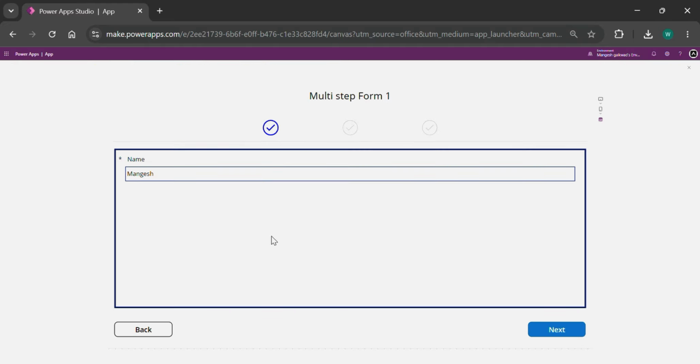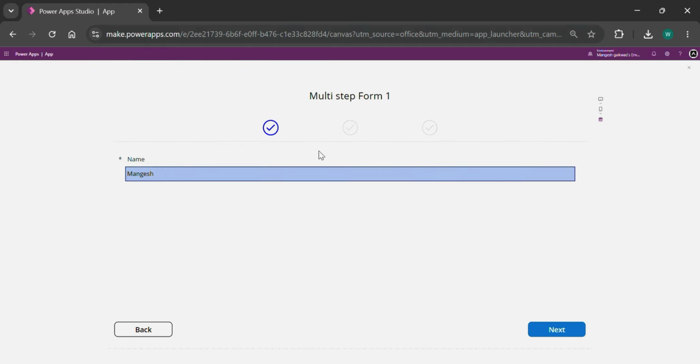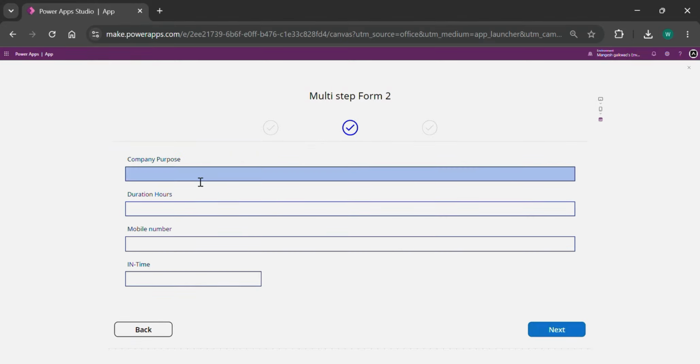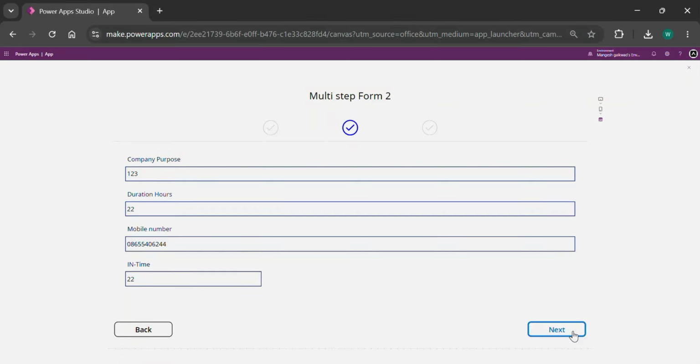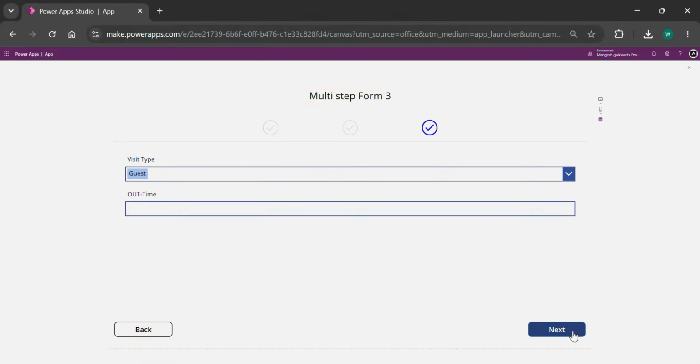Let's test the app. Fill in form 1 and click Next. You will see form 2 appear. The step indicator will also move to step 2. Fill in form 2 and click Next again. Now form 3 will appear and the indicator will also move to step 3.